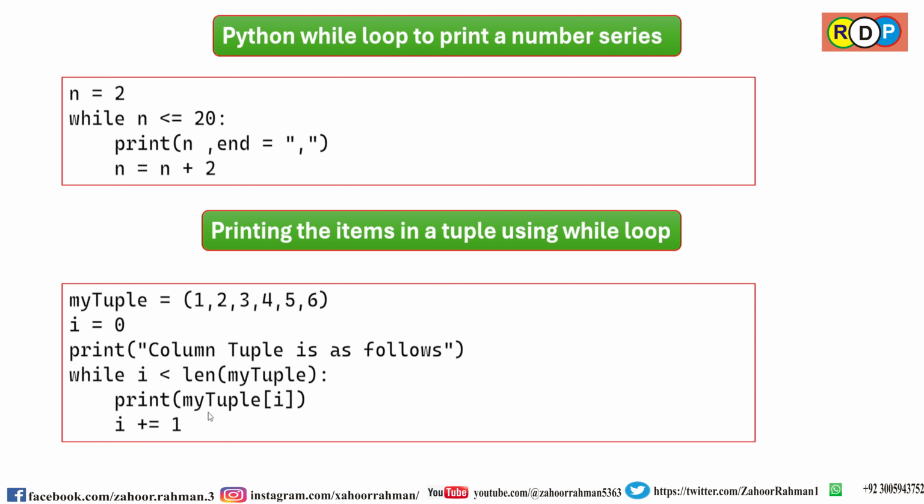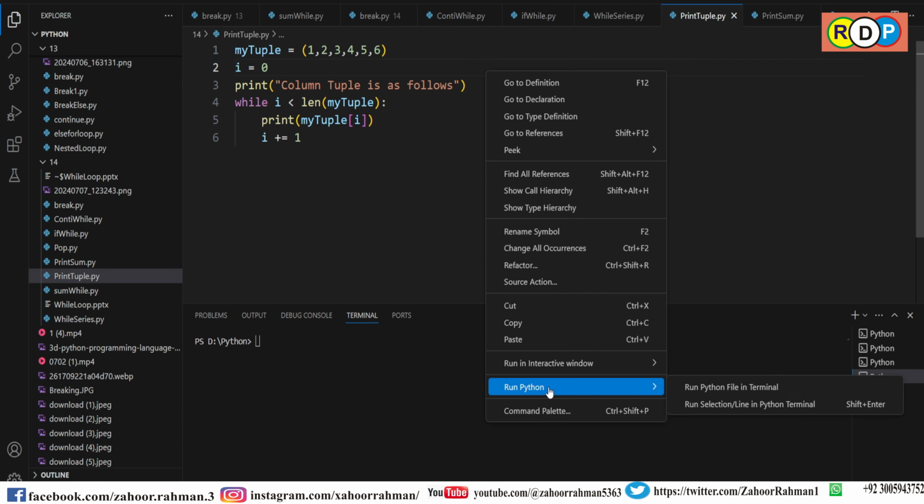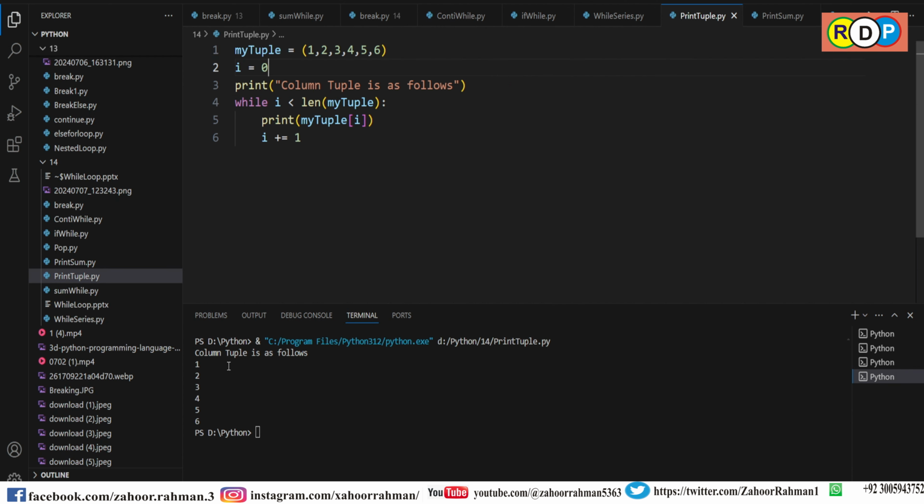So it will print the first element of my tuple, and it will increase and so on. It will print the values one by one: 1, 2, 3, 4, 5, 6. Let's observe it practically. Now right click, run it, and see the result. Yes, it is in column-wise format.